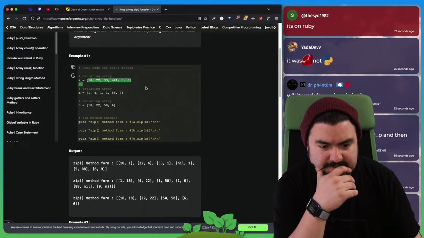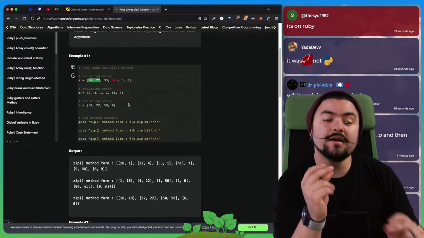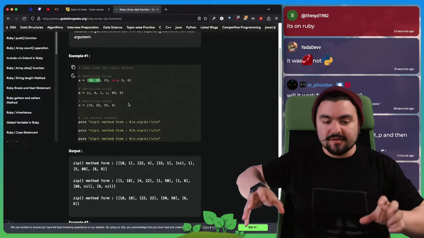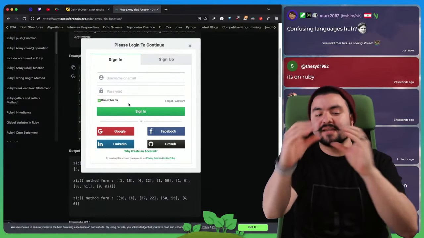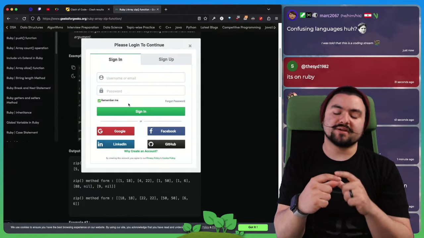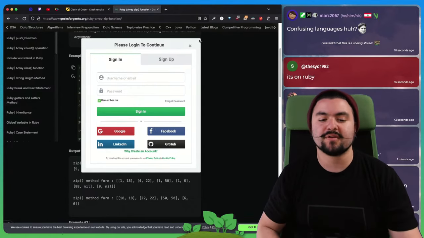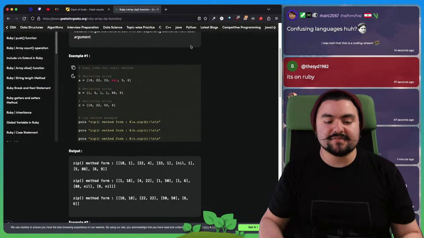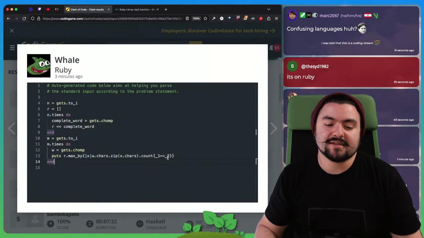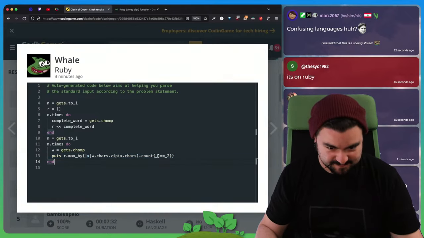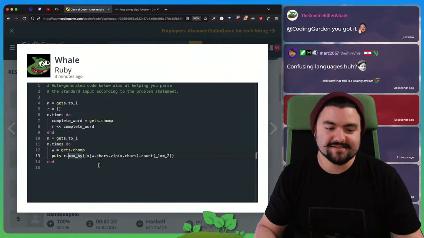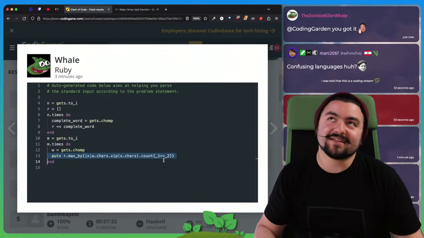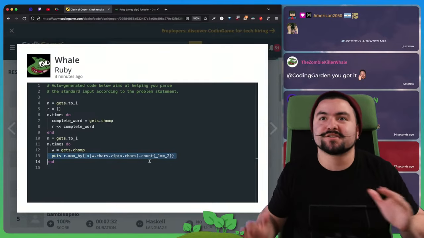A dot zip. Oh, it's like a zipper. I see. So you have two words, and you're taking the first letter of each word, putting it into a tuple, and then the second letter of each word, putting it into a tuple, and the third letter, and the fourth. And now you have a bunch of tuples of all the letters of each word, and you want to find the one that has the most. Yeah, so count the most where the two characters are equal to each other, and they get the max one. That's it. Oh, okay, but I like that. Yeah, so that makes sense.